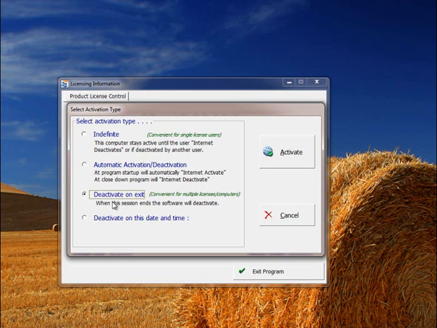And what this does is it simply ensures that the activation that is being acquired currently will automatically be returned to the user's pool when the software is closed, when an exit is performed. So it's basically like the second half of the process associated with automatic activation and deactivation. It's basically just an automatic deactivation when this particular instance of the software is closed.